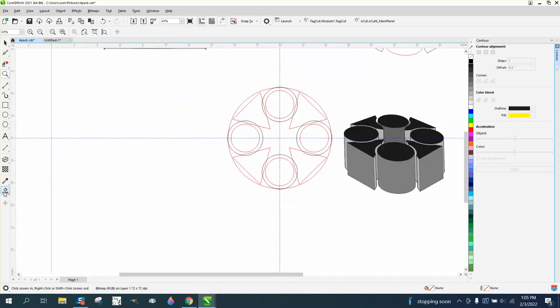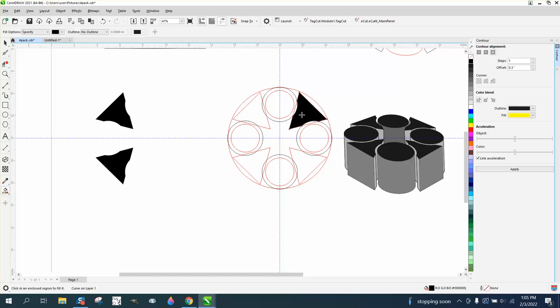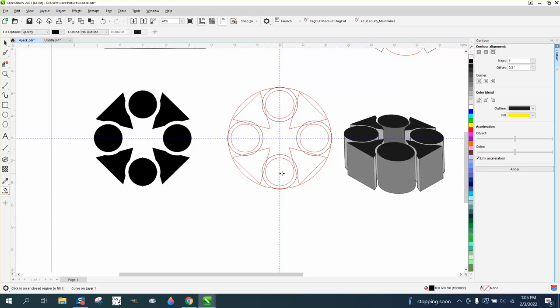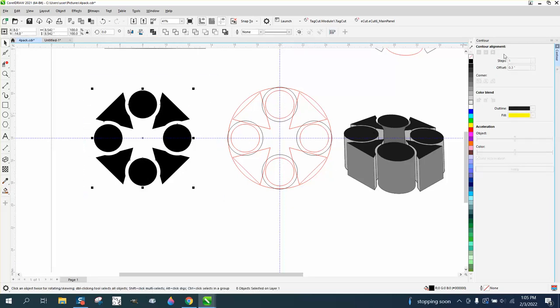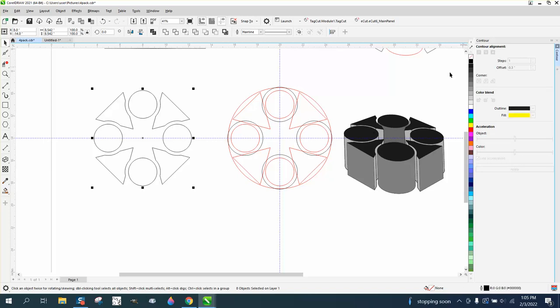So now we're going to use the smart fill tool on that, nudge it out of the way. On that, nudge it out of the way. That, and that. Now we can nudge that, and that. That's all we need. We don't need that circle. Now I'm going to left click on no fill, right click on fill.